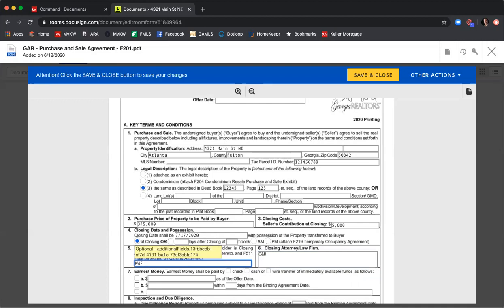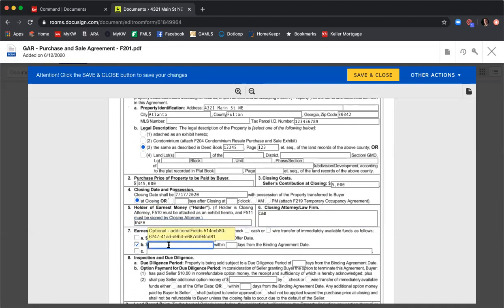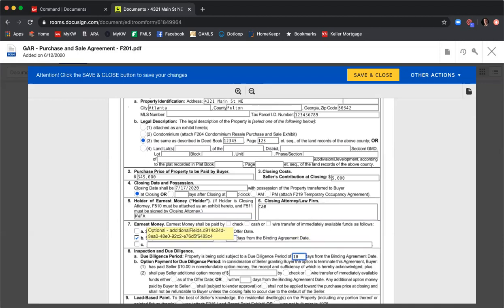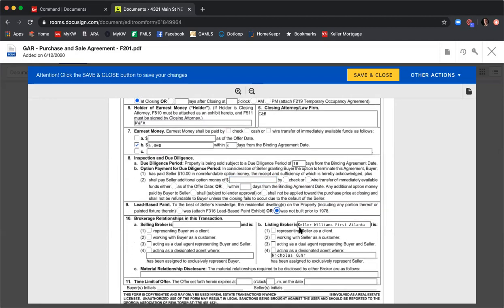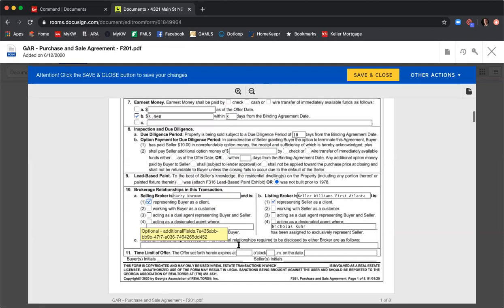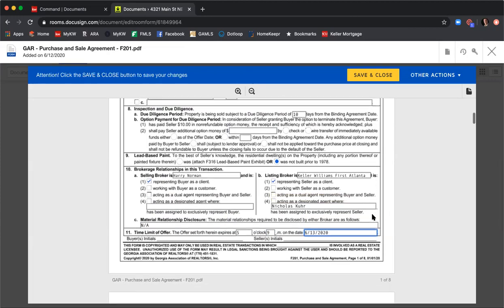Holder of earnest money, KWFA. Earnest money, 5,000. Within 3 days. Inspection, 10 days. So, I mean, you literally just tab through here and fill in all of the information. You can see here, automatically loaded listing agent, Keller Williams First Atlanta, represent as client. And then we'll say the selling broker is Harry Norman, representing as a client, no material. And we'll give this until 5 p.m. on 6/13/2020. So you can see how simple that is.